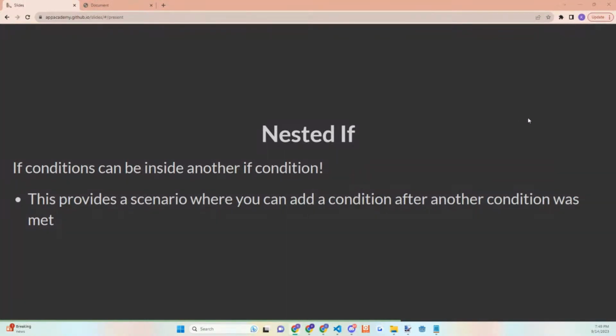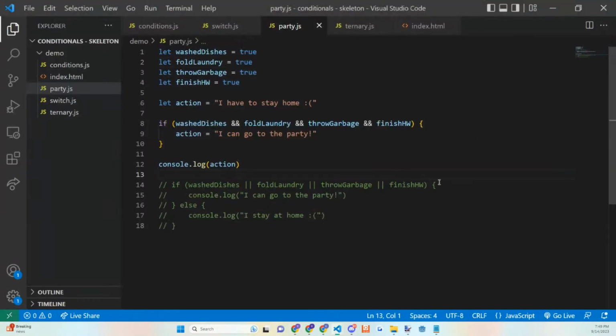So, for example, let's go back to our demo with the party here. What if my parents said, if you do your homework, then you are allowed to play video games. But if you do all your chores, then you can go to the party. So there is a condition after a condition was met. So let's take a look at how we can formulate this.